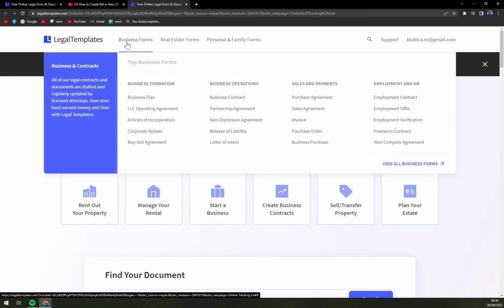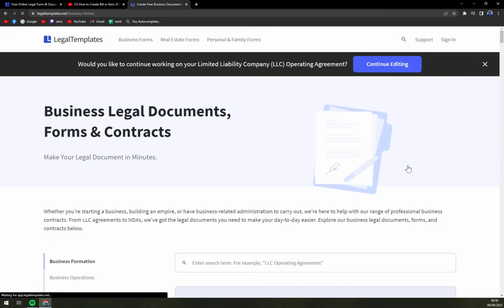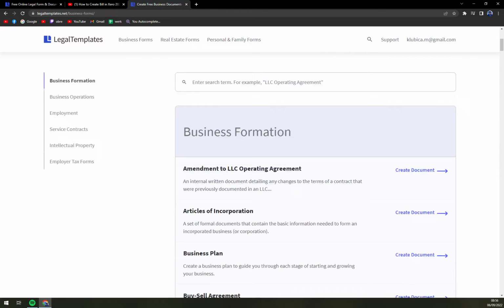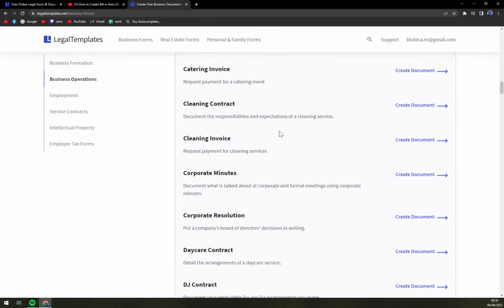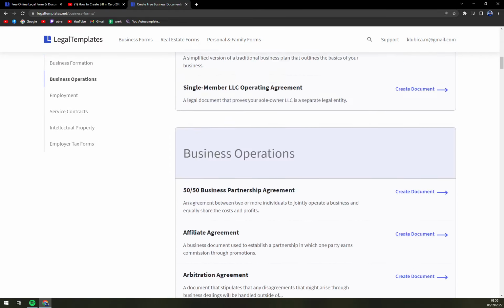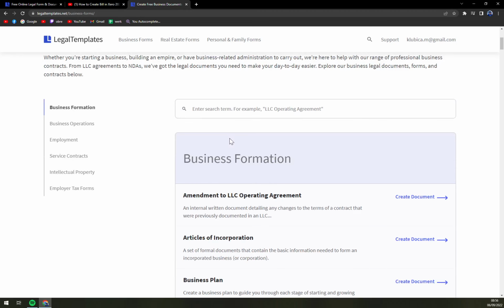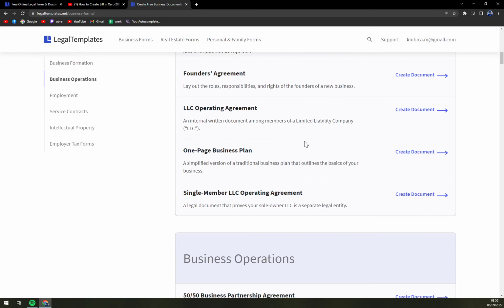Right now, we have to hover over the top of our screen where the Business Forms option is, and then go to the bottom right part of this pop-up window. Here, we are going to click on View All Business Forms. Right now, we can choose from tons and tons of business forms, and we are looking at the seventh option, which is One-Page Business Plan. We are gonna click on that.